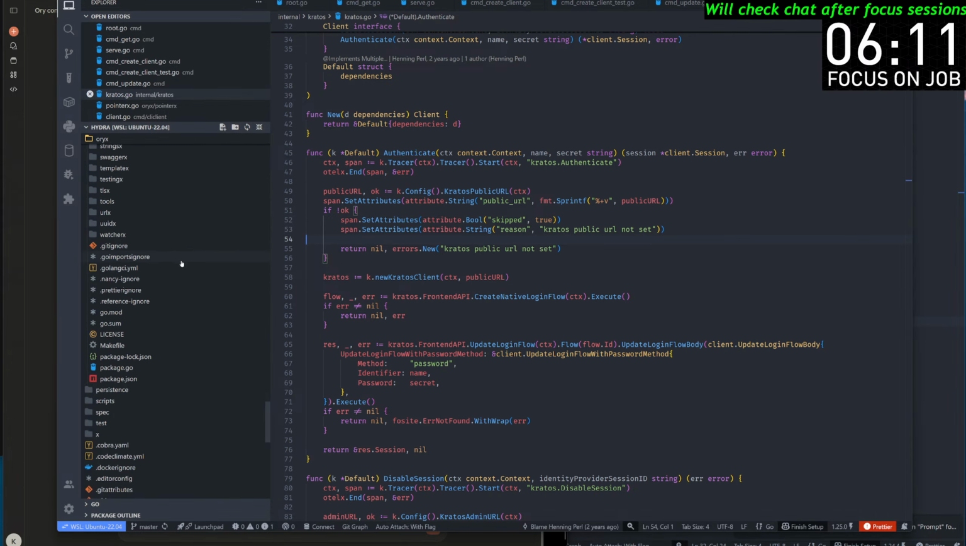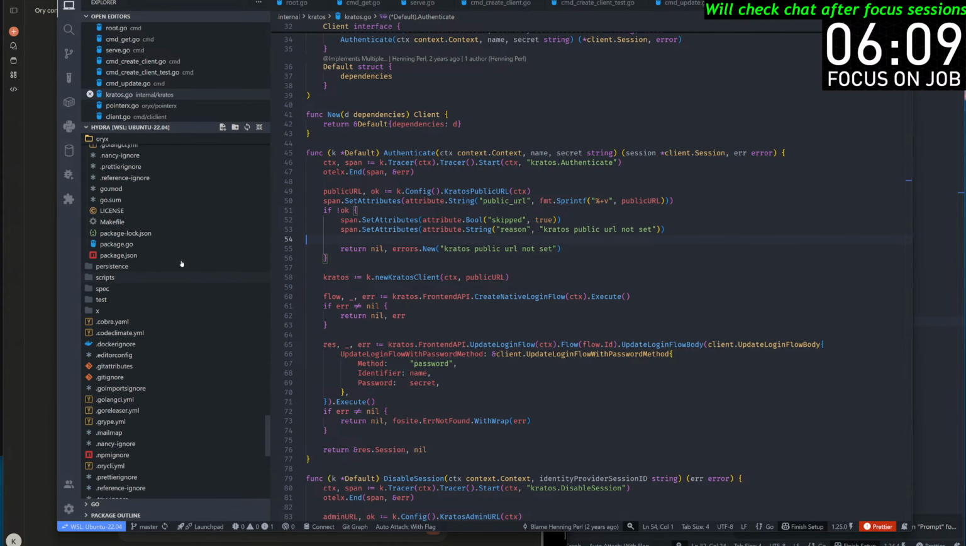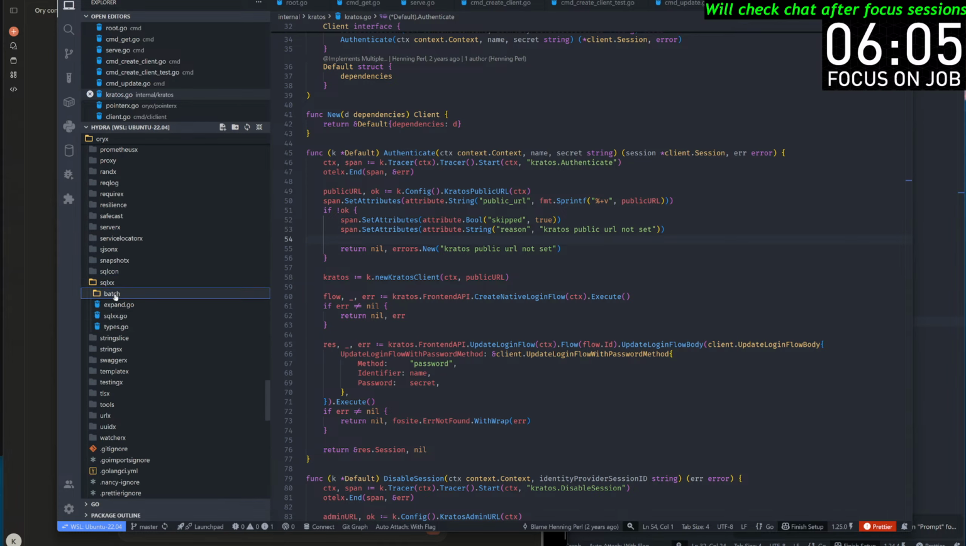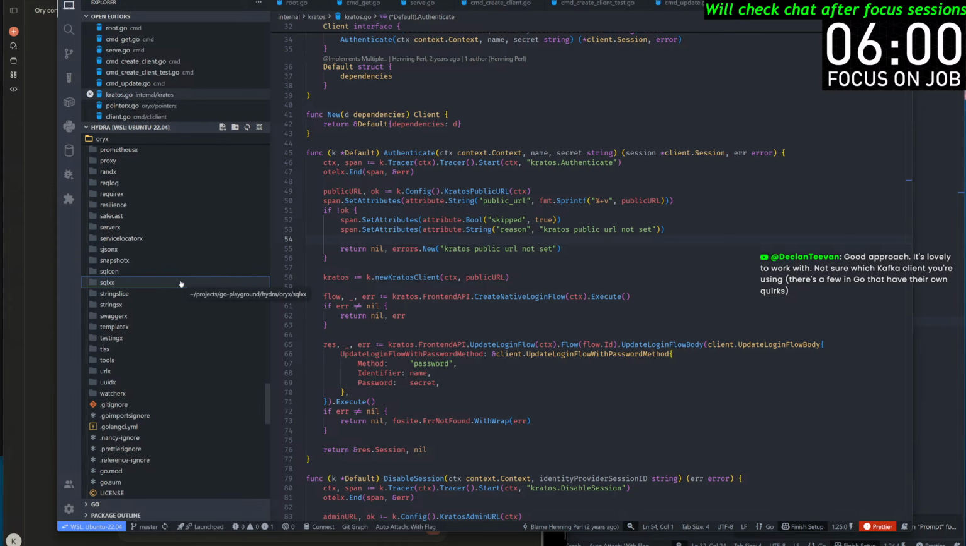This is a CLI tool. It's nice that I have it. There are a lot of cool libraries I see. I can learn. Good approach, lovely to work with. Not sure which Kafka client you're using. I'm using Confluent Inc. Yeah, there are a few. So at my job, we are using Confluent Inc. So that's what I picked.